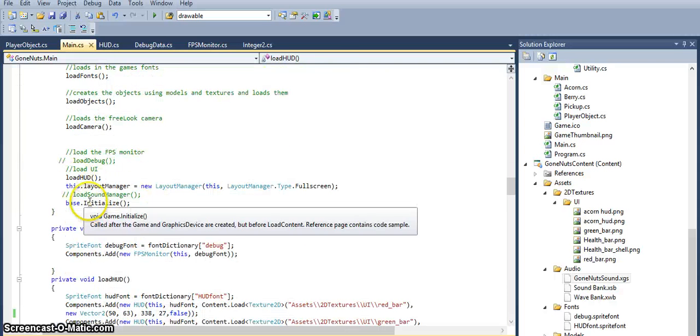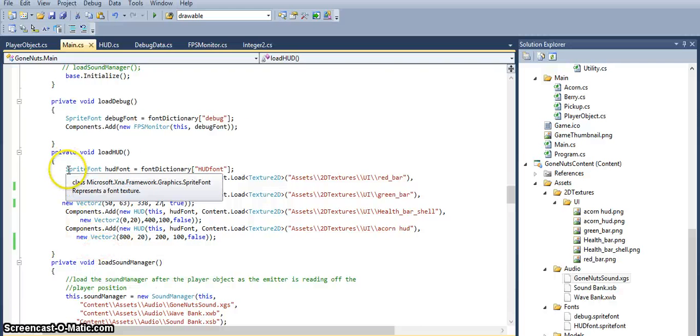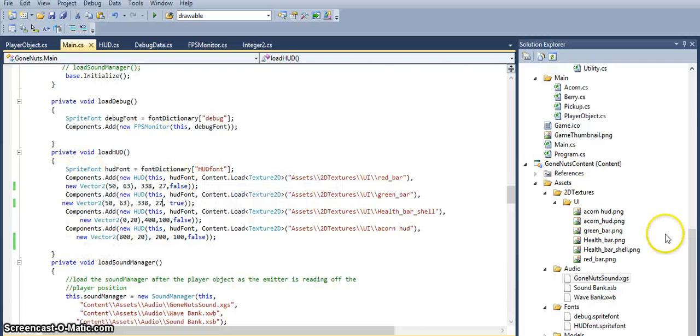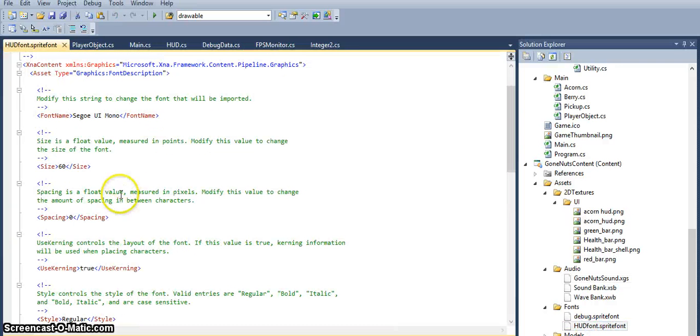And load HUD. So I created a new sprite font, which is here. It's nothing different. I just changed the size of the text to 60. So for our count, it's bigger and it's actually clear to see. We can change the font size, font style and all that later. We'll decide, but for now it's fine.